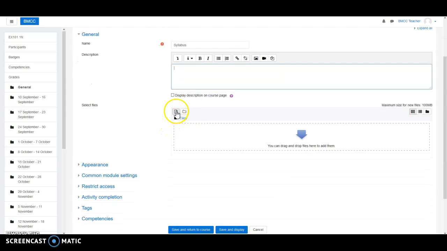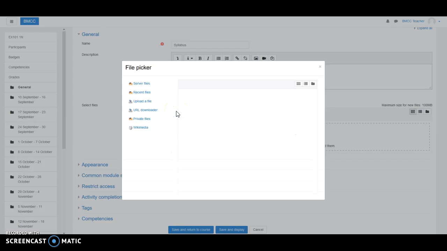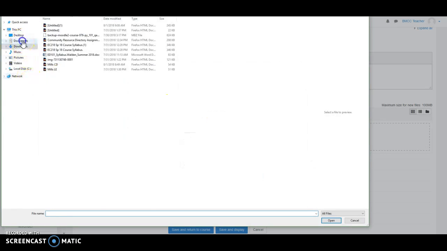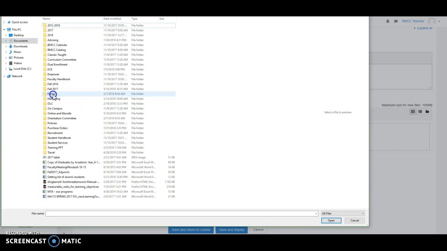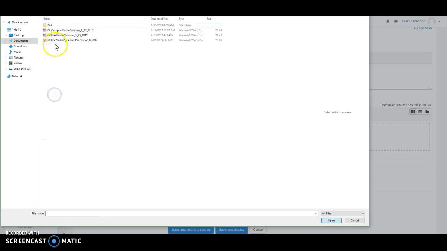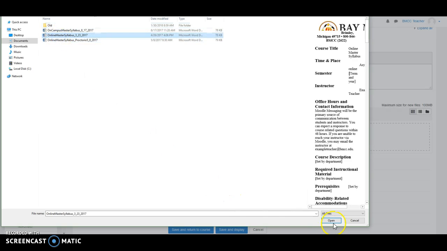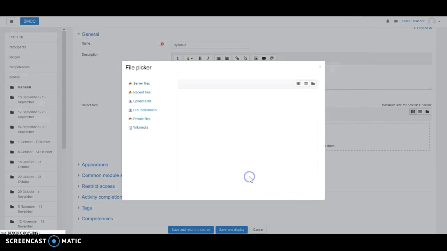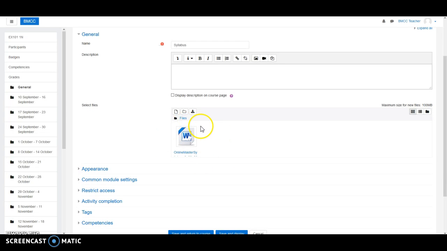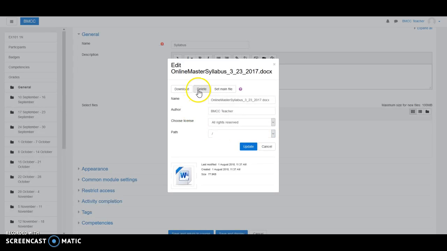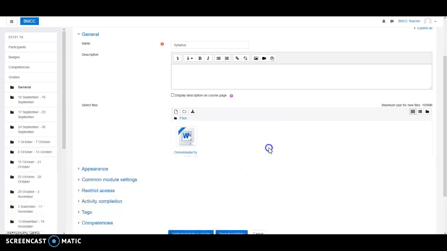This is where you upload your file. So you hover over this. I'm uploading a file from my computer, so I'm going to choose Upload a File and Browse. Then I'm going to find the location of my file. Choose Open and upload this file. Now you see my file here. I can go and delete it if it's not the right one, or download it, update it, whatever I need to do.